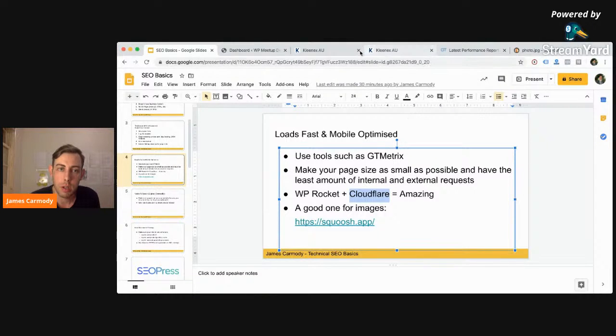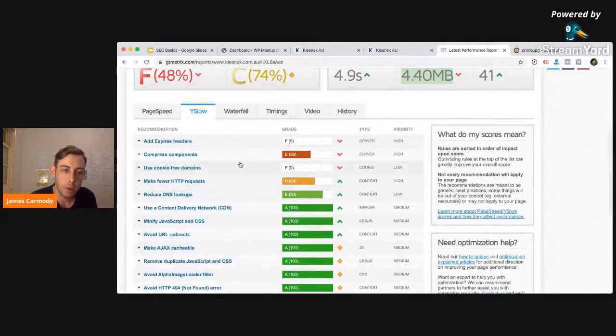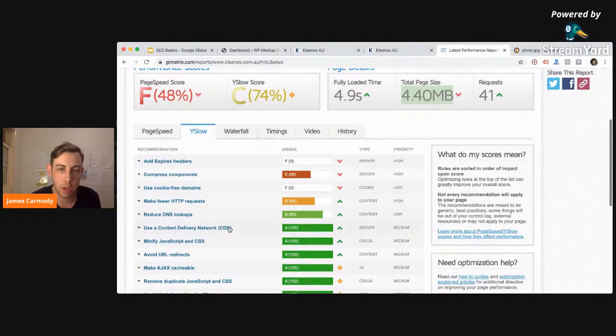So next, we've covered page speed. Why slow? Again, most people probably don't know what any of this means. I know I didn't when I first started, but for the most part, WP Rocket and Cloudflare will fix most of them, and you can get an A score just by clicking boxes and turning it on. And WordPress is good for that.